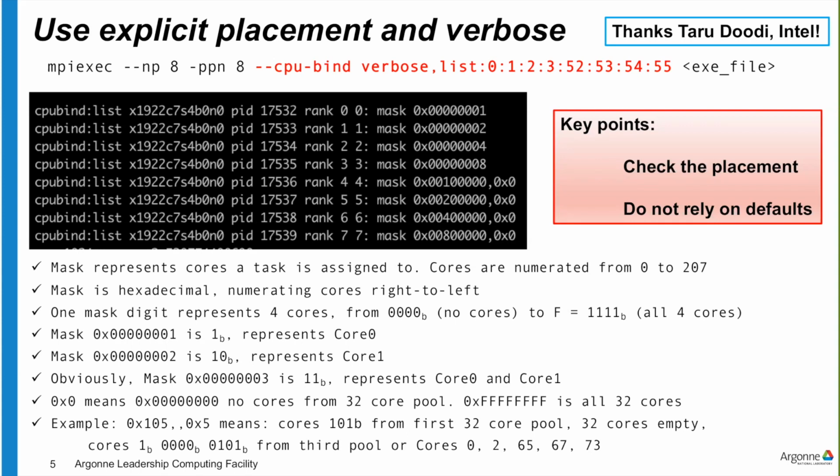Even though it is sometimes inconvenient, I strongly recommend, particularly in the beginning when the machine is unstable and the system software is changing quickly, that you use explicit placement of MPI processes and explicit binding to the cores, and use the verbose option of the mpiexec cpu-bind argument. So this is an example which binds several MPI processes, 8 in this case, to 4 cores, the first 4 cores of socket 0 and 4 cores of socket 1.